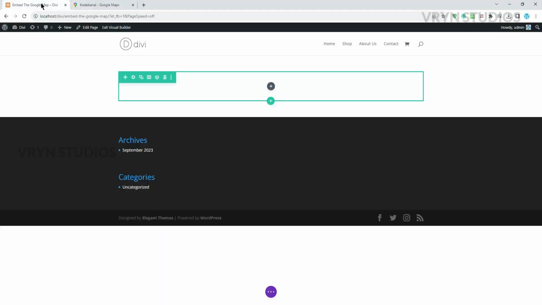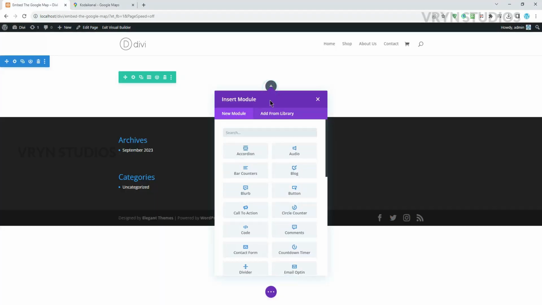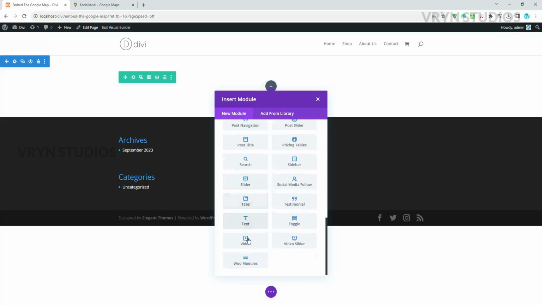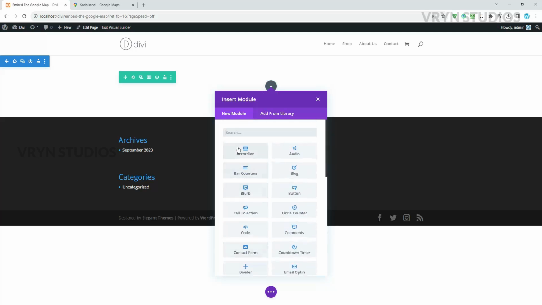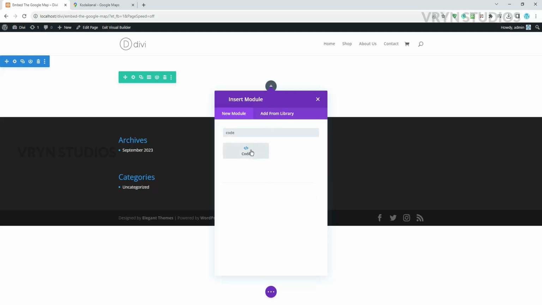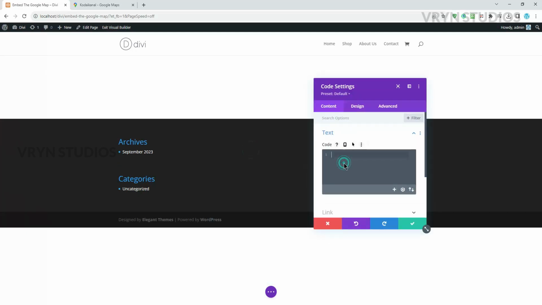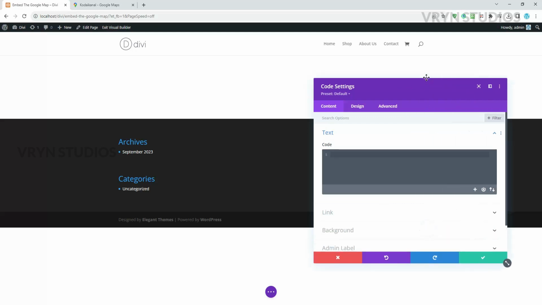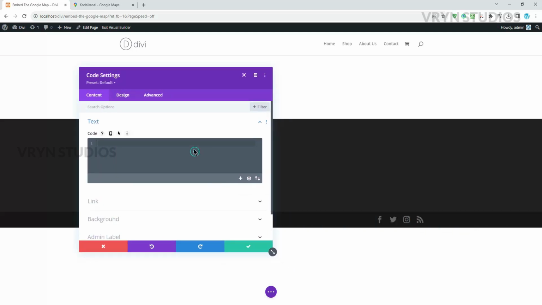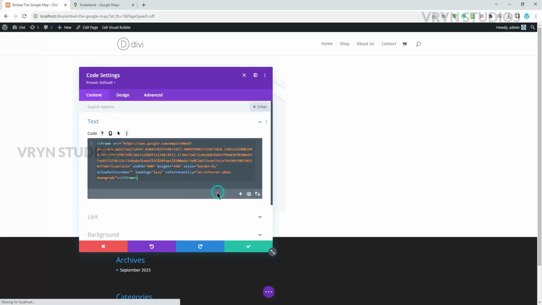Now go to Builder. Code Module is best for this purpose. Paste the code in the code input.